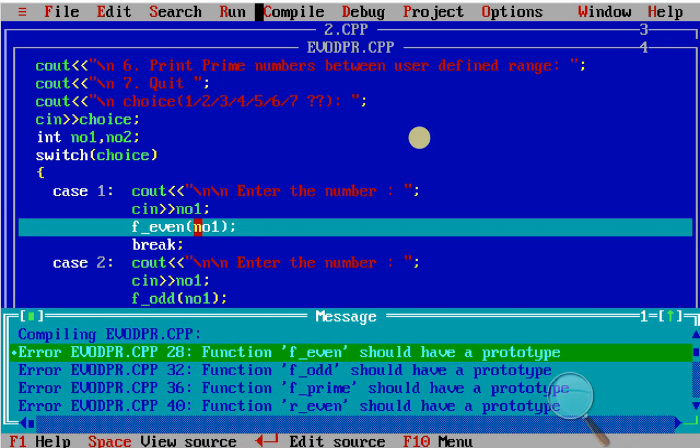Okay, now there are errors since we are making use of these functions and we have not yet defined them, so we have to declare them before these functions can be called. This is also known as a function prototype. So we have to do it before void main.